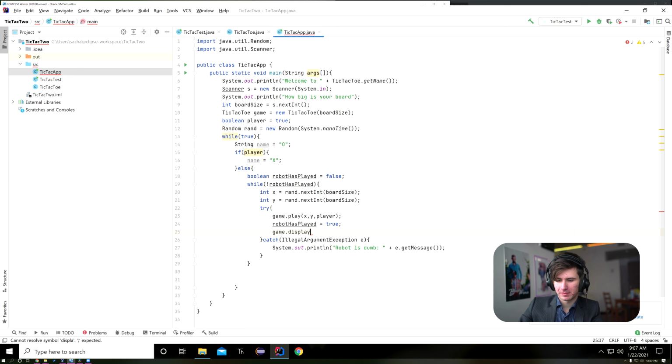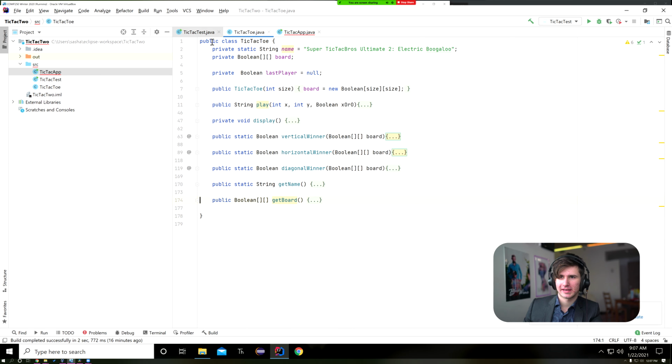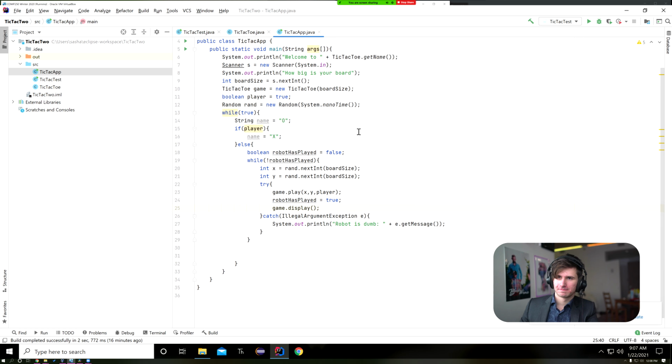But I didn't make display public, so I can't play it. Now, again, I see display is a method that exists, but I can't call it from out here because I forgot to make display public. How do I fix that? Well, I changed from private void display to public, and now the game will display.